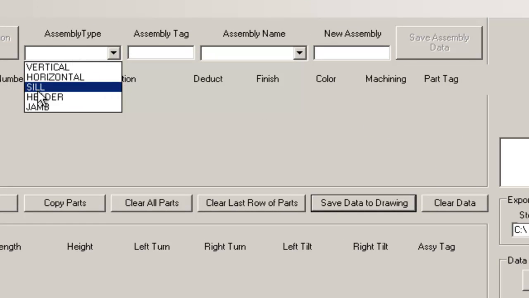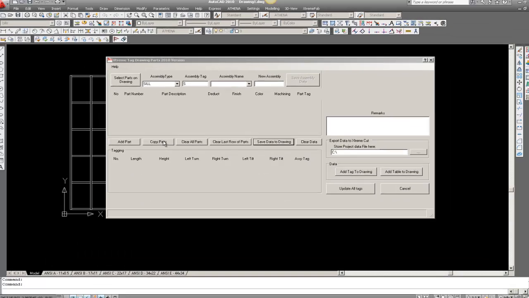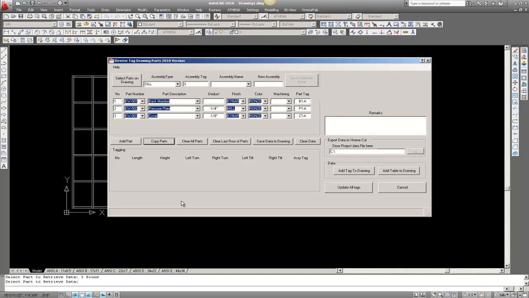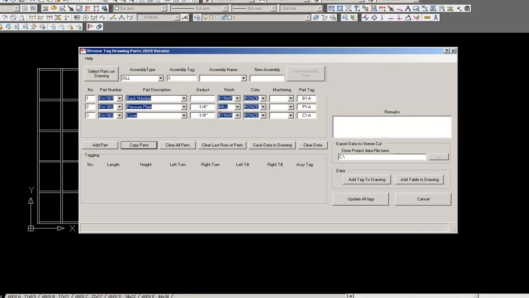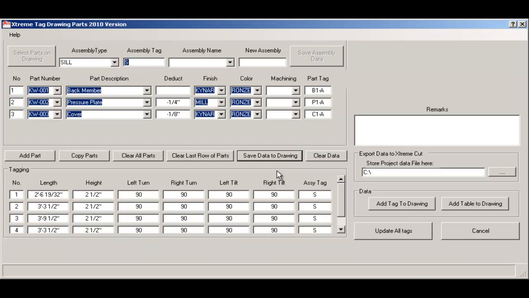So I'm going to pick sill once again, and I'm going to go over to my copy parts. I'm going to click that, and I'm going to click the sill where I already applied data. And what that's going to do is bring all those parts back in with all my settings from that. And I'm going to select my parts on a drawing, select my sills, and it's automatically going to save that data to the drawing.